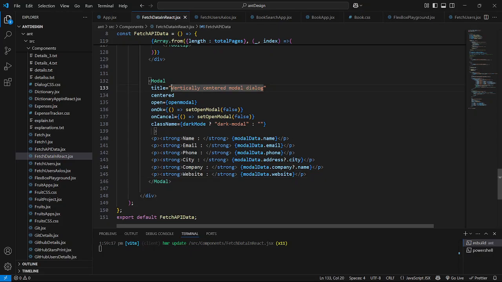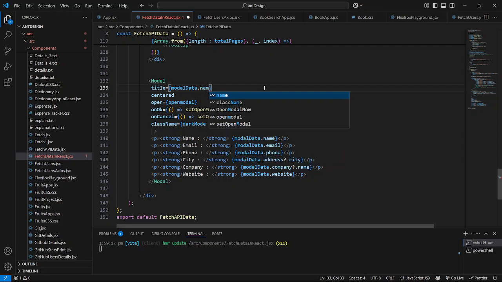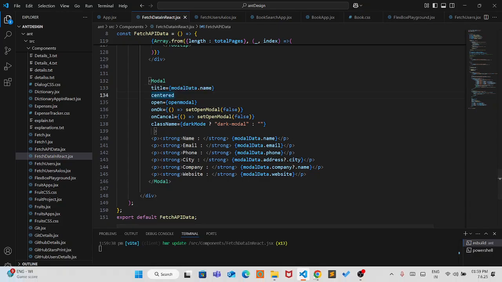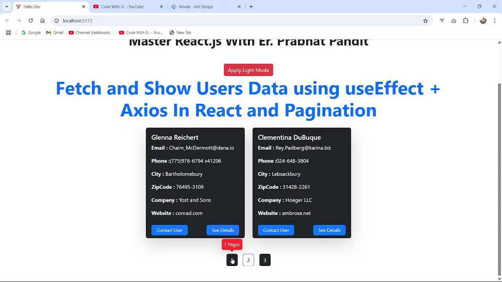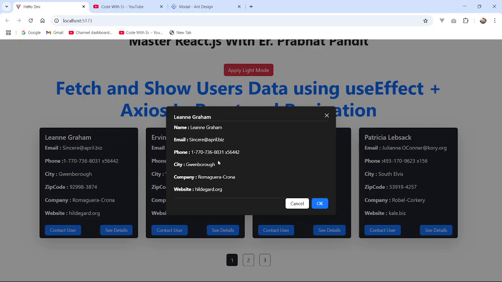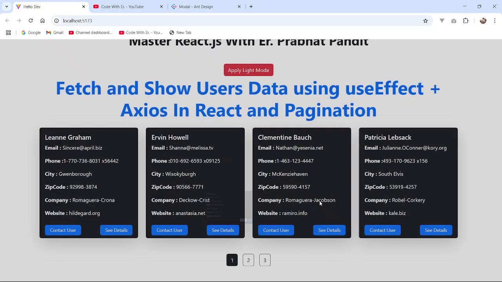Let's make this title dynamic as well. We will say modalData, and to show the name of the particular user, we will say name. In this way the modal is completely dynamic. Save the file, have a look in the browser now. Go to the first page. Now see details of this first user profile card. See, boom guys. Click OK. See the details of this user profile card. See, boom guys, this is the profile card.